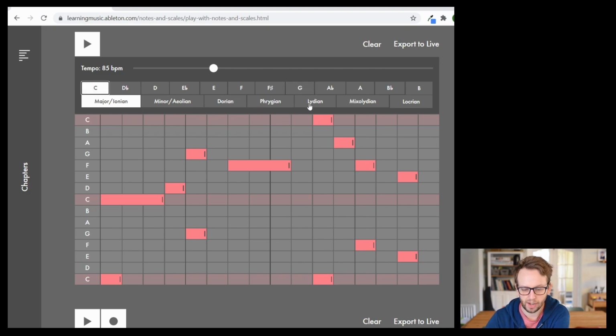Across here, we have some of the most common scales. So we've talked already about the major and the minor, okay, but there are other scales like the Dorian and the Lydian and the Mixolydian, okay, and any of those could work as well. Experiment with them, see how they sound different, okay?